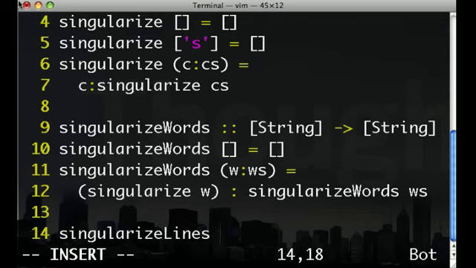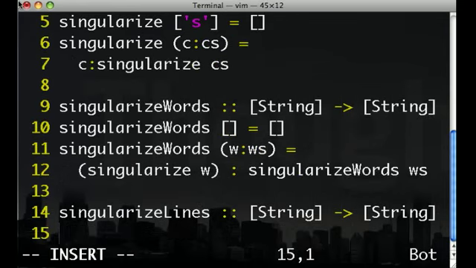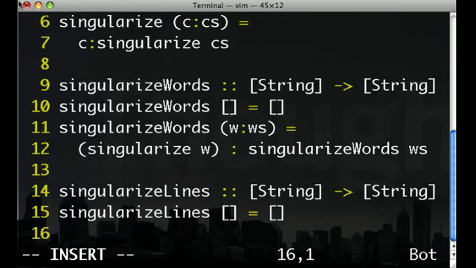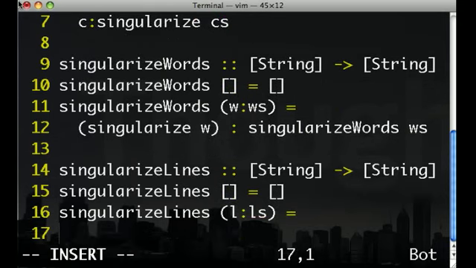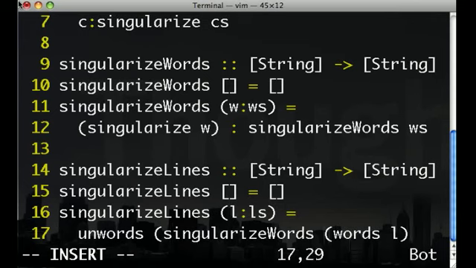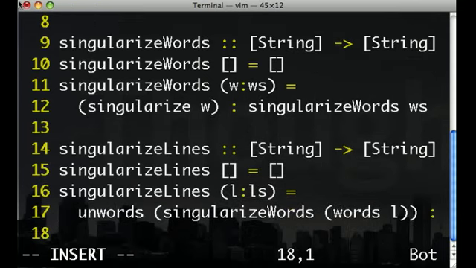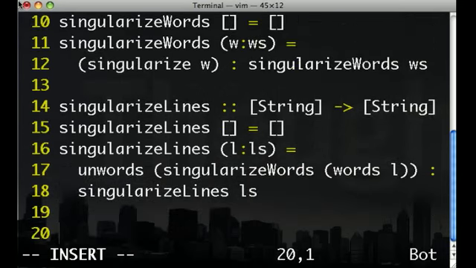The singularize lines function will break each line in a list into words and singularize them. Again, we use pattern matching for the base case of the recursion and to extract the first line from the rest of the list. In this case, we use the words function to break the line into words, which we then singularize. Then we join the result back together with unwords. The colon function will build a new list, starting with this line of singularized words, and the rest of the list is built using recursion again.